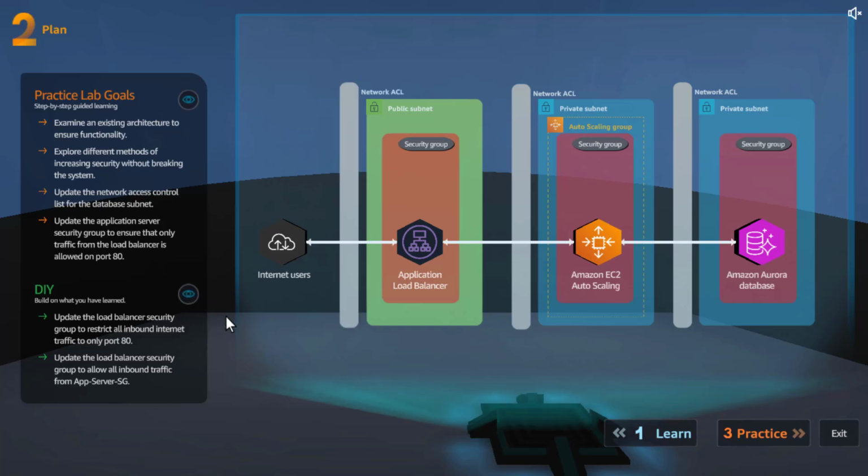And DIY, we are going to update the load balancer security group to restrict all inbound internet traffic to only port 80, which means on the security group we will open only port 80 and we will stop everything. Anyways, all inbound is already denied, so we'll only allow port 80.